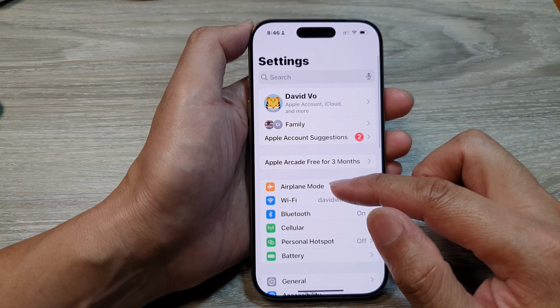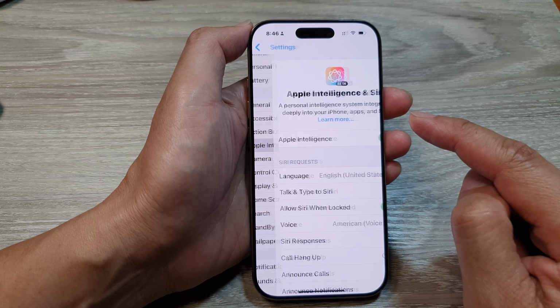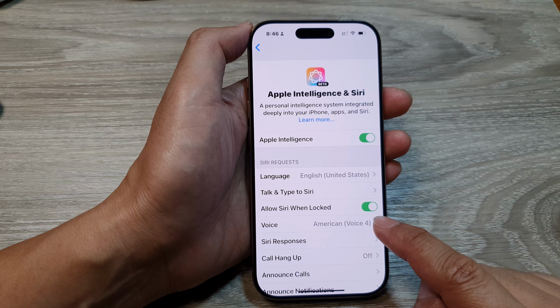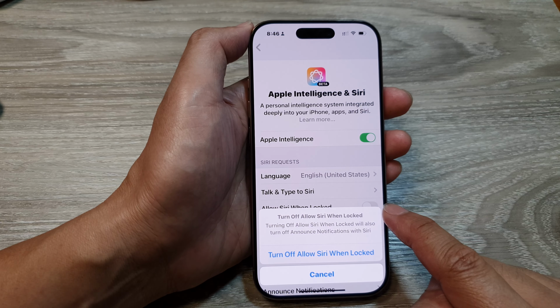Next, on the Settings page, we scroll down and tap on Apple Intelligence and Siri. Then we go down and tap on Allow Siri when locked. Tap on the toggle button to switch it off.